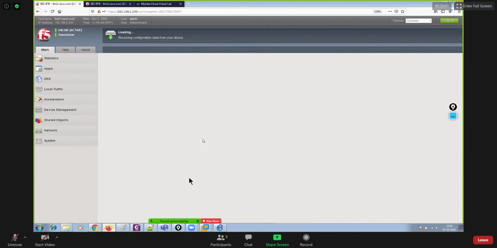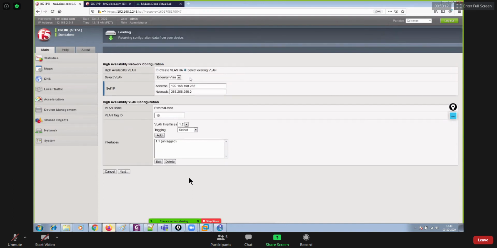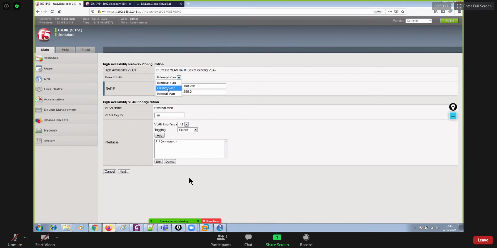Say next now. Then it will ask for the failover, the high availability network configuration. Either you create a VLAN for your HA or select an existing one. So I'll just say select existing and then select the failover VLAN. Because we have already created those VLANs, selected interfaces and allocated IP addresses, everything will be displayed like this. The self IP is already there, VLAN ID, 1.3 and tag, everything is there. So next now.